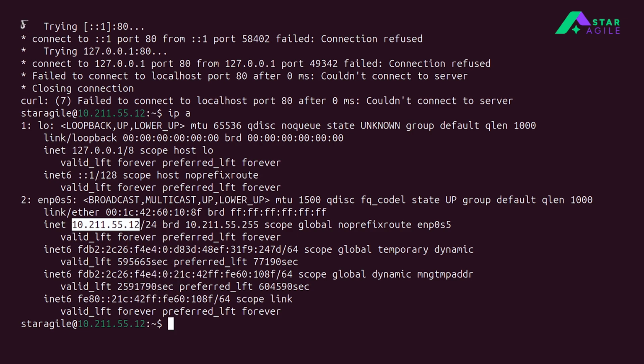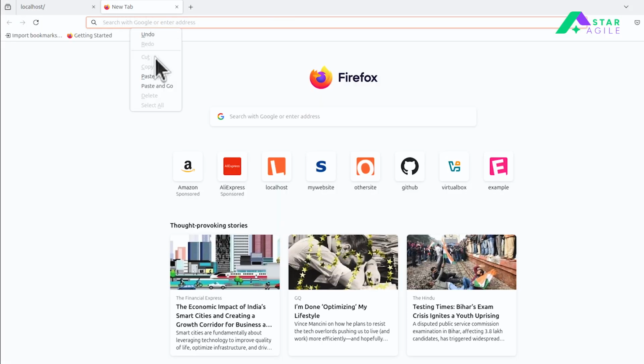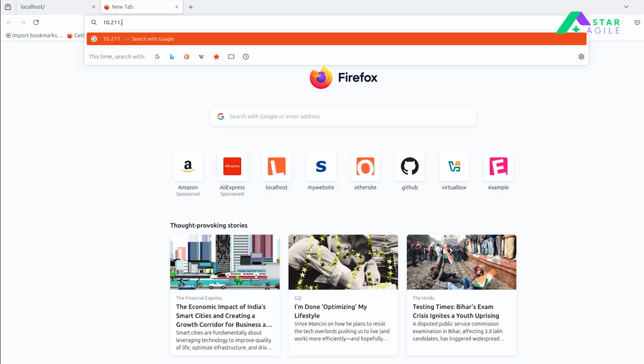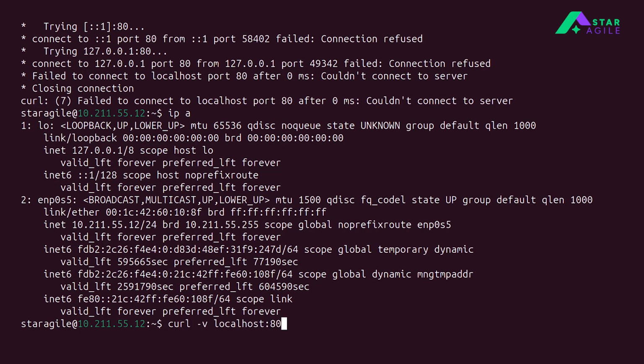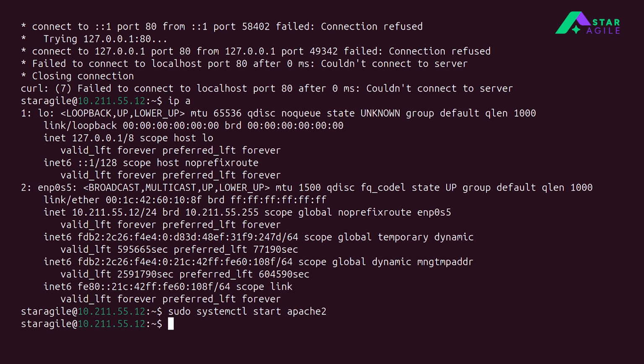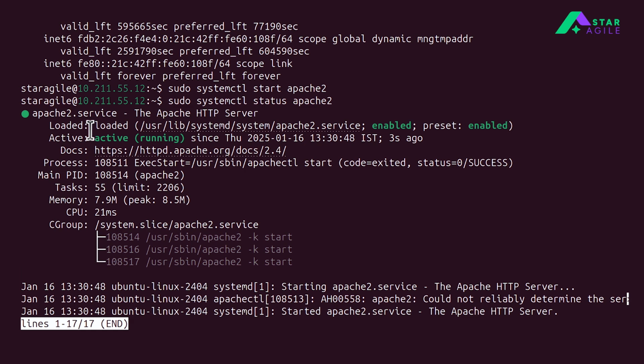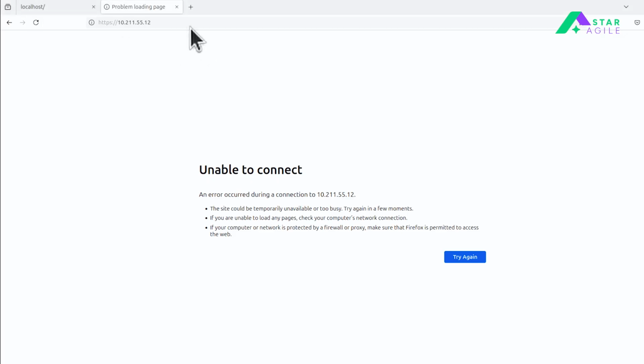10.50. Let's copy this as well. Paste. Okay, it's not loading, it's unable to connect, right? Let's try to start the service back and see the status again. Okay, I've started the service. Let's check the status. Apache 2 service is currently running, active, which is responsible for this website hosting. And now let's refresh our page.